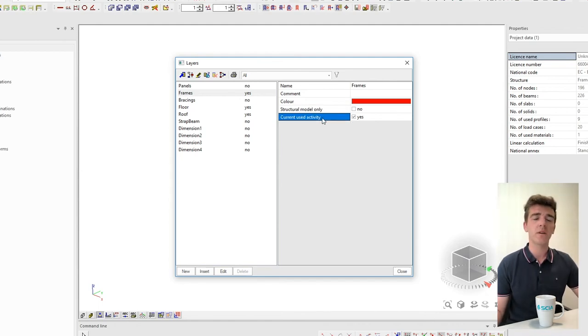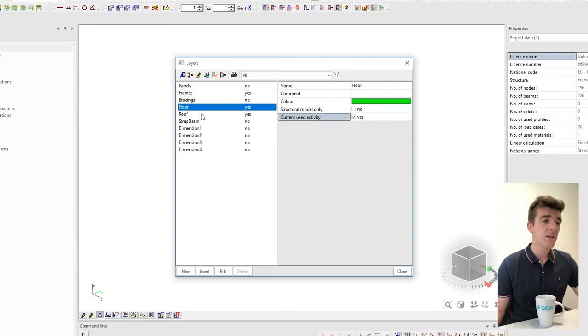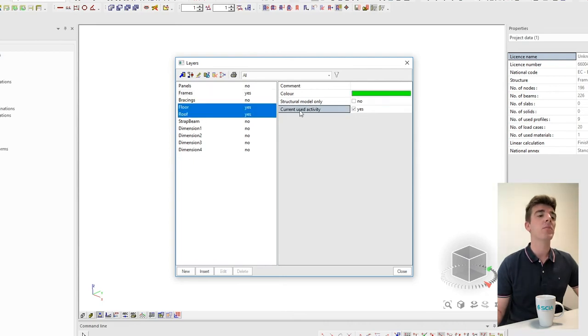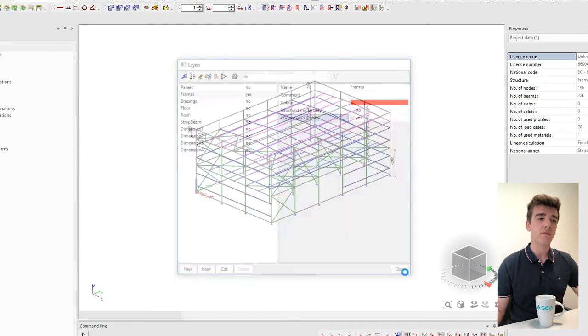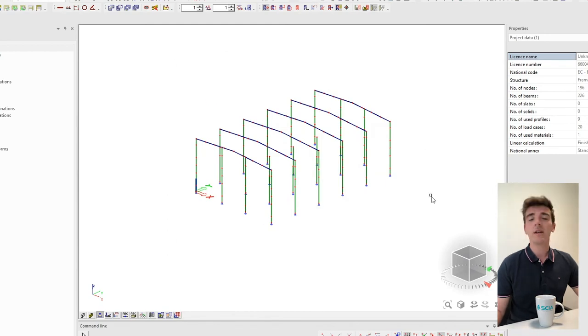First, let's start with the current used activity option. This is activated and you will see the yes popping up here, of course. I also see that the floor and the roof are also set to yes, so I'm going to deactivate these. So only the layer of frames now has the current used activity function turned on. If I now close my window, I'm going to see only the entities that are put into the layer of the frames.